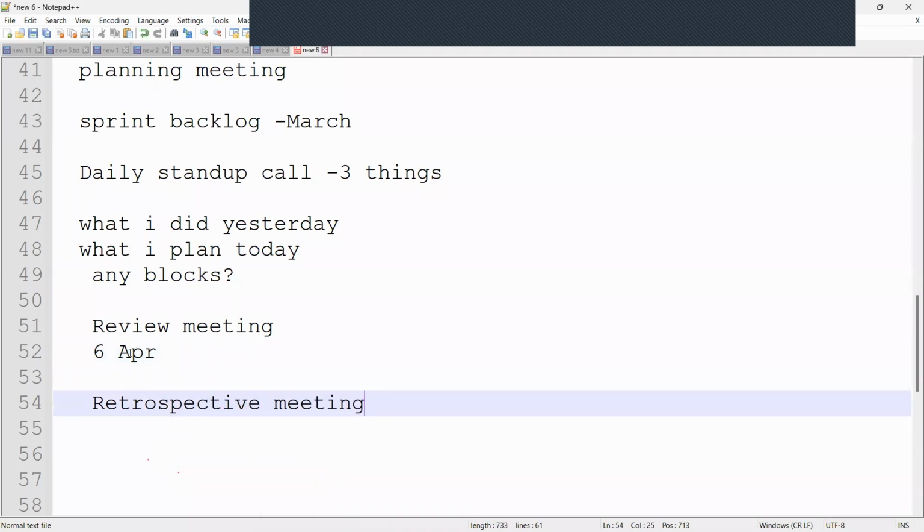In this meeting, what happens? On 7th April, the next month, the team meets again for the retrospective meeting. Here they check what things went well and what did not go well. So what is the action item we have to take? Everything will be discussed here in the retrospective meeting. The same process will happen for the next sprint as well.